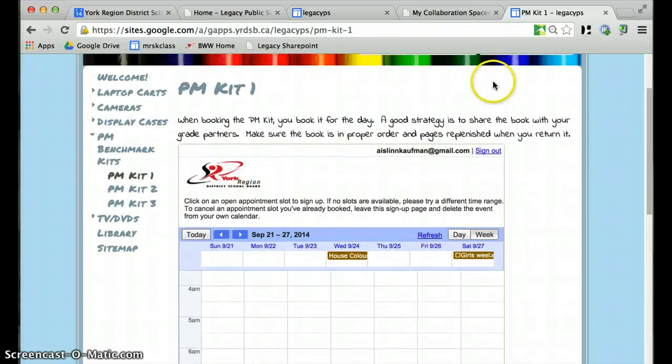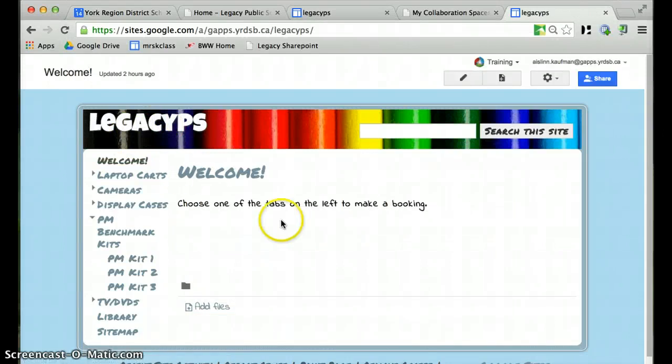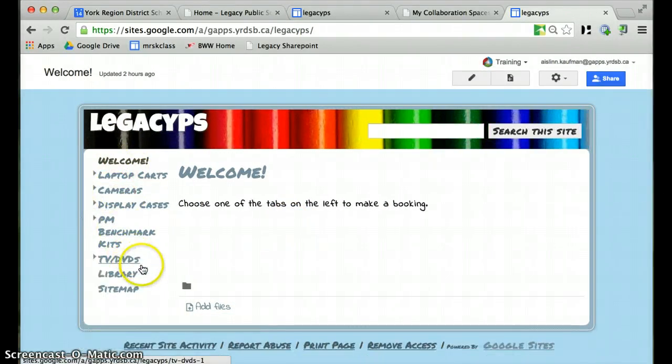Let's see. Now, one other thing I wanted to show you is how to make this site a bookmark on your page. So just a little review. What I'd like to do is I don't want the PM kit to be my bookmarked page, so I'm just going to click Legacy PS right here, and it's going to bring me to the welcome page, which gives me all the different things that I have available for booking.